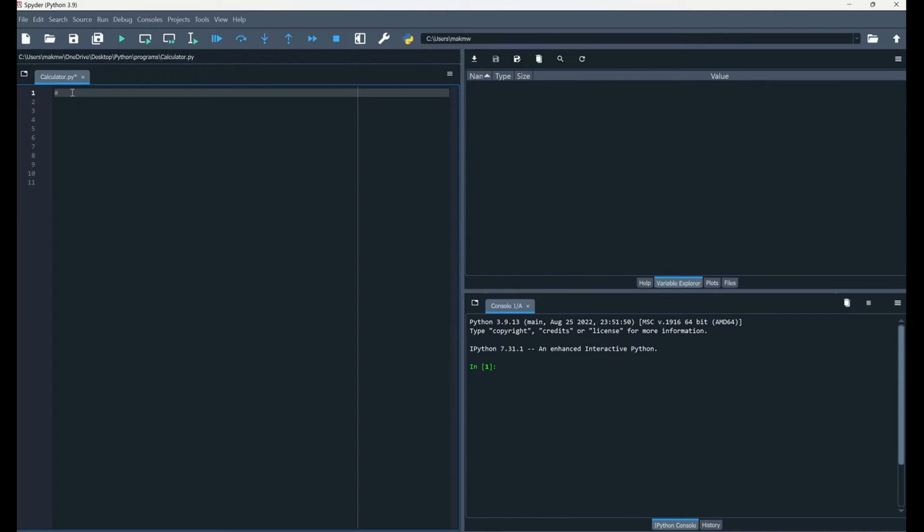The first thing you're going to do is define functions for each arithmetic operation. The first one you're going to define is the add function, which takes the arguments x and y, and it returns the sum of the two numbers, x and y.